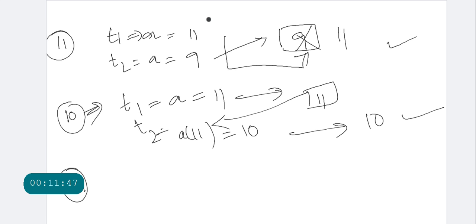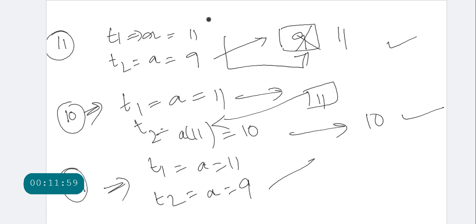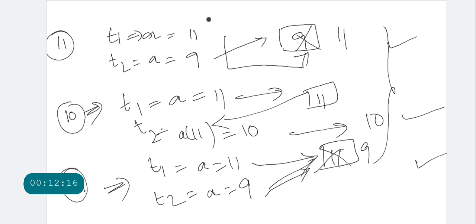So let's see the case for 9. T1 can access A first, which is 11. T2 can access next, which is again 9. So after this, first T1 can update its value, which is 11. After that, T2 will update the value to 9. So we can get any of these outputs.